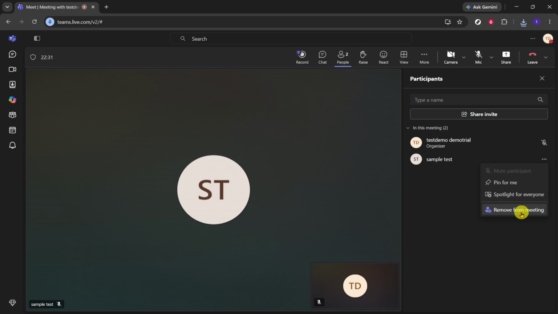And that's all there is to it. By opening the People panel, hovering over the participant, using the three-dot menu, and selecting Remove from Meeting, you can quickly manage attendance in Microsoft Teams and keep your meeting running smoothly.